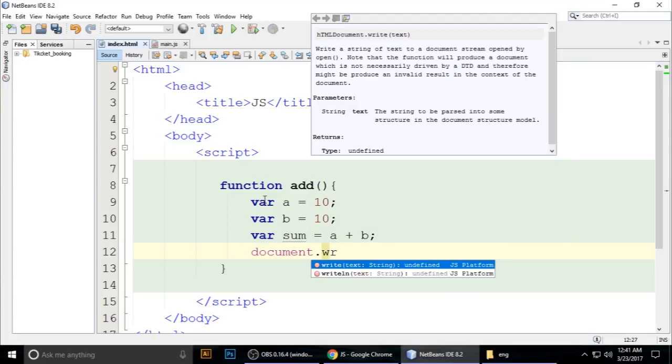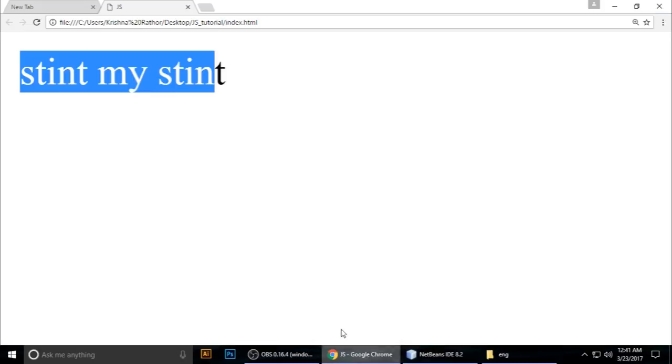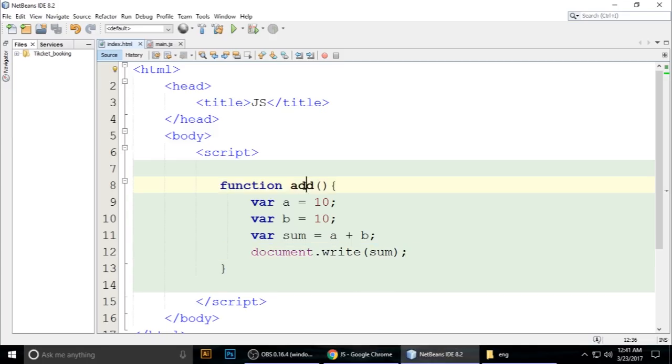document dot write sum. Control S to save, and it doesn't show on our browser screen. Okay, Control S and now refresh the browser. Nothing happened.